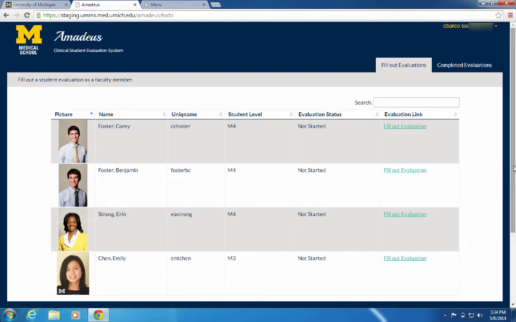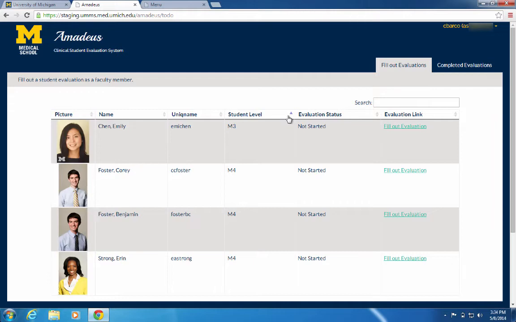the evaluation. If you would like to filter this table by student level, simply click, and the students with the lowest level will filter to the top. You may notice that some students may have similar names, and in fact look very similar. Make sure you look at the picture carefully before choosing which student to evaluate. For now, I'll evaluate Emily. Simply click on the Fill Out Evaluation link.